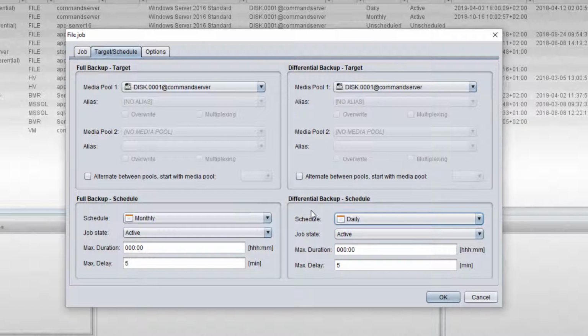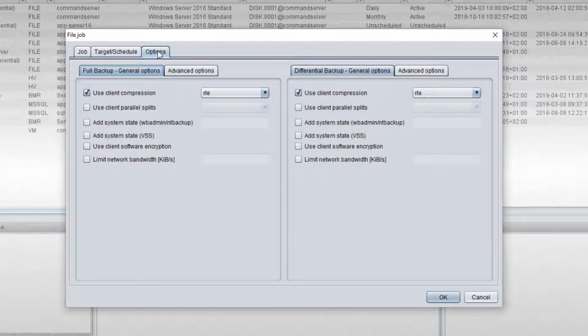And just to go over, we have that once a month full and the daily differential, and then go to Options tab. Options tab will show you on the left side the full backup options, and the right side you'll have the differential backup options. And we'll cover those advanced options here. So click on the Advanced Options tab.